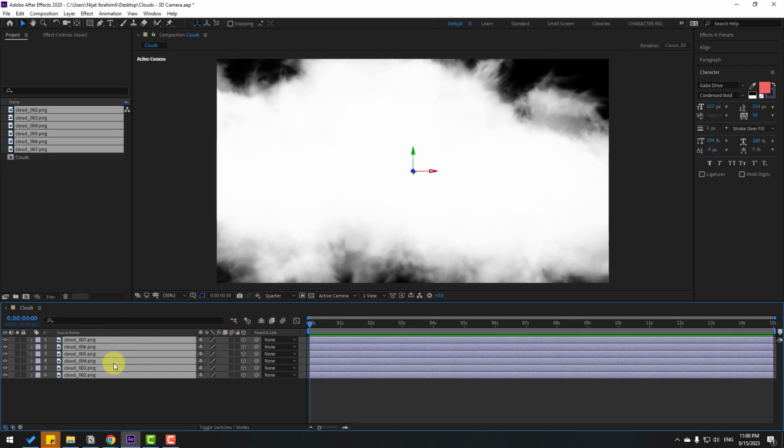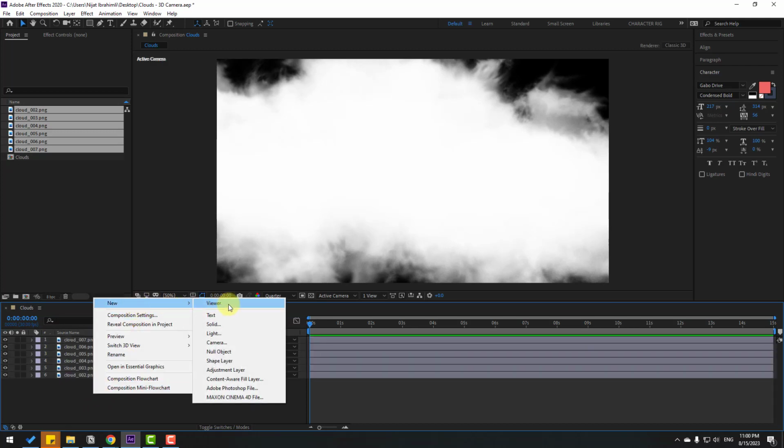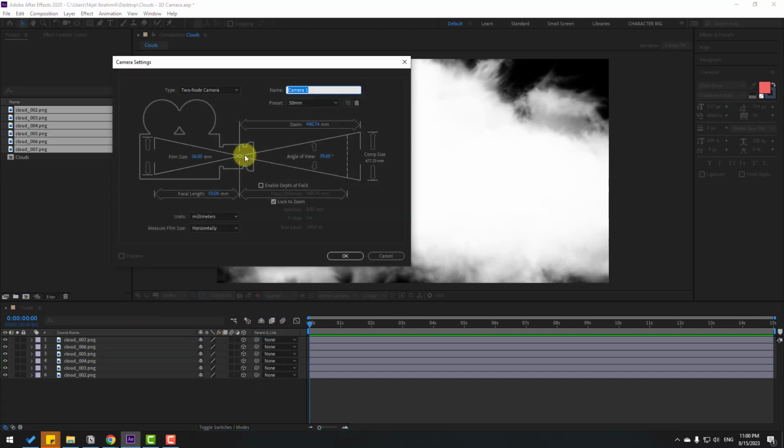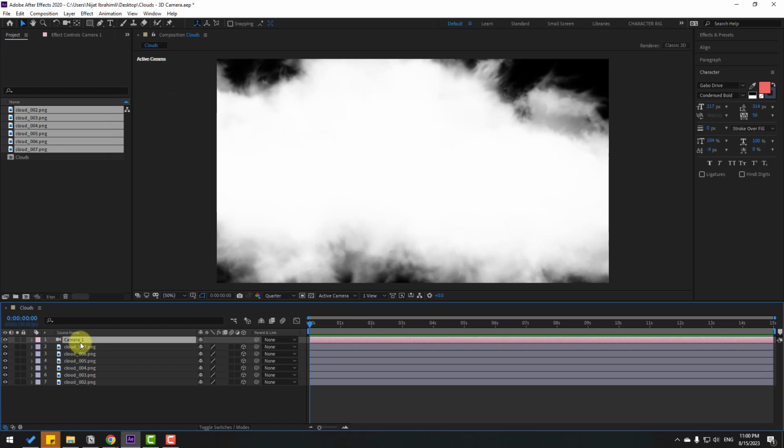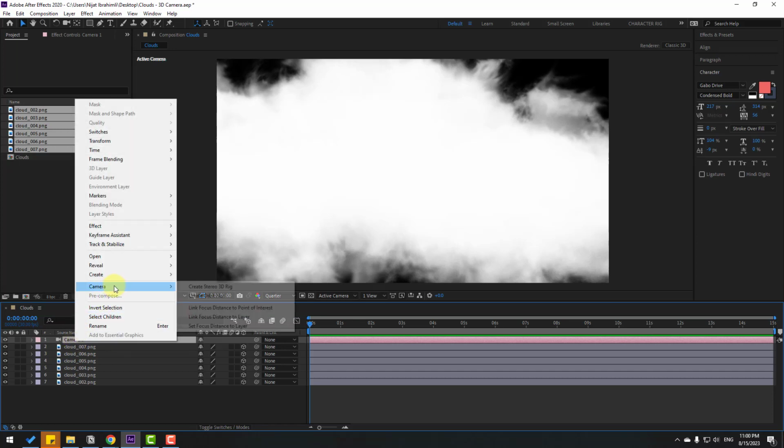So let's create a new camera. Right mouse click, new, camera. Don't change any settings, click OK. Right now I want to make a new controller for these movements. Select this Camera 1, right mouse, go to camera, and let's create an orbit null.